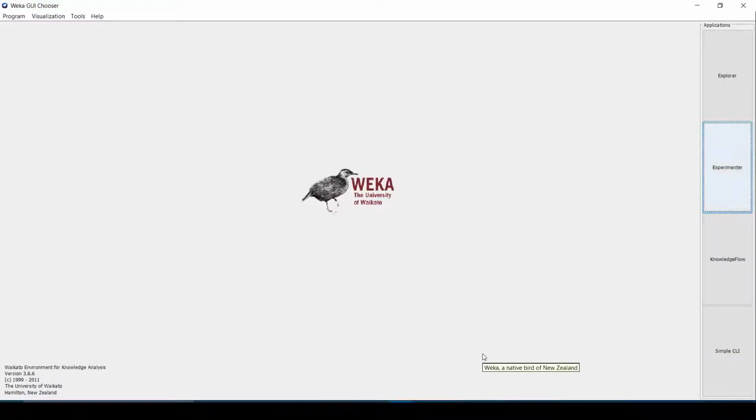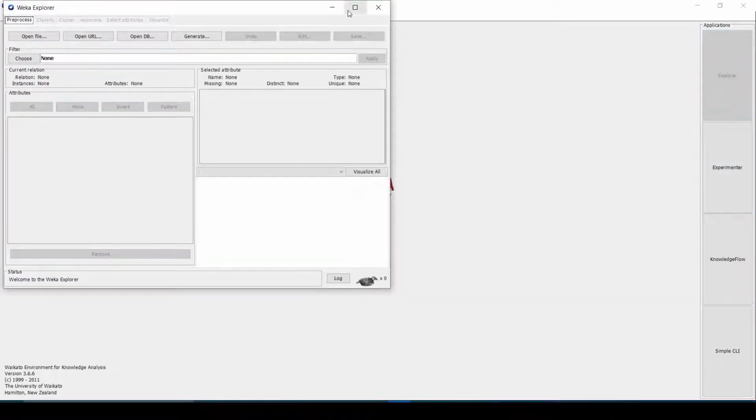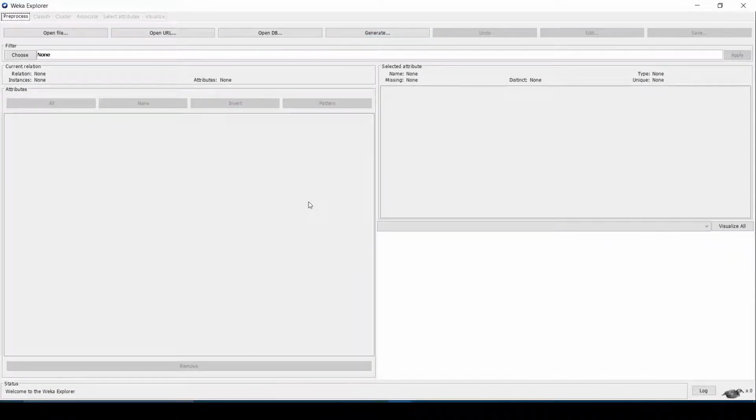So here I have opened the Weka software. So this is the Weka GUI Chooser. Here we can see on the right hand side that we have four applications. One is Explorer, Experimenter, Knowledge Flow, and Simple CLI, which stands for Command Line Interface. We will be requiring the Explorer application, so just click on it. And so this is the Weka Explorer where we'll be loading in the dataset.